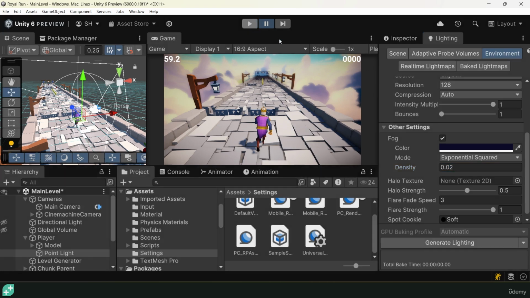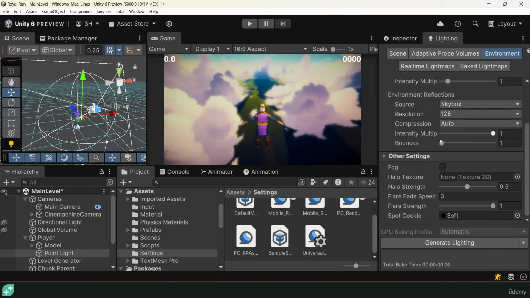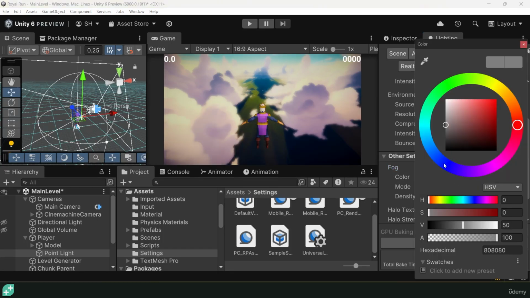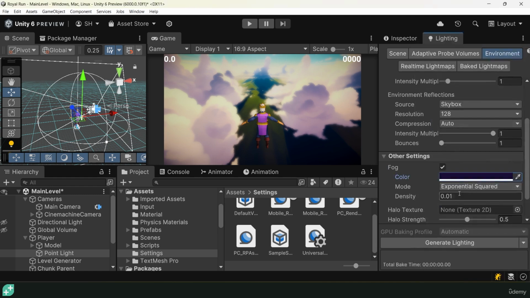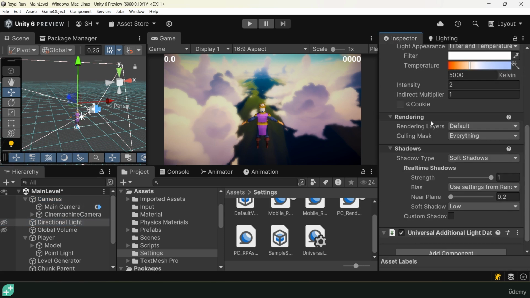Okay, let's exit play mode and see if this saved. I don't believe it will. So toggle back on fog and blue, somewhere between blue and purple, probably somewhere around there. Don't need to be too picky about it. And then just changing our density to 0.02. And while it's on my mind, let's toggle back to our directional light and fix those shadows that I think got toggled off. Yep, there we go. So soft shadow from low back to high.